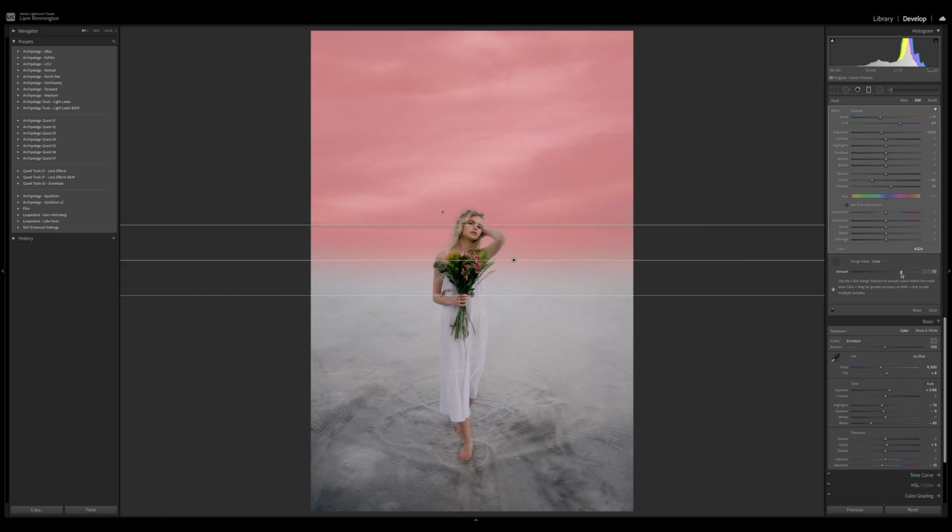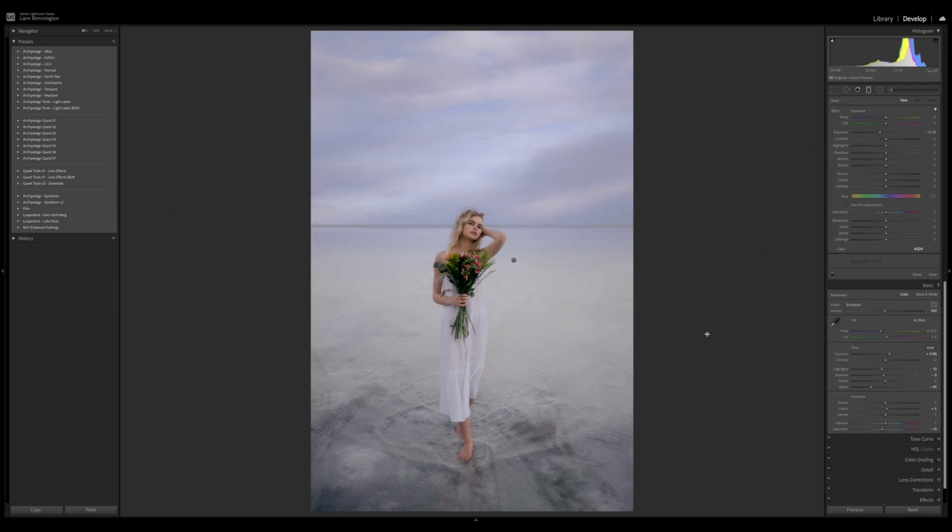So somewhere around about there I think looks good. We're getting a nice smooth transition. There's a little bit of colour being brought in here which would be accurate to the scene, as the colour of the sky would come through her hair a little bit. So let's go ahead and hide the overlay by pressing O again, and now we can see the effect applied to the background. So if I hit the return key, just so we can see it without the lines there.